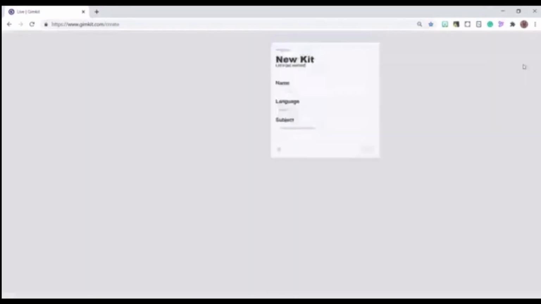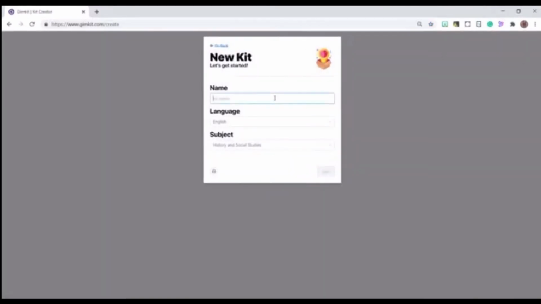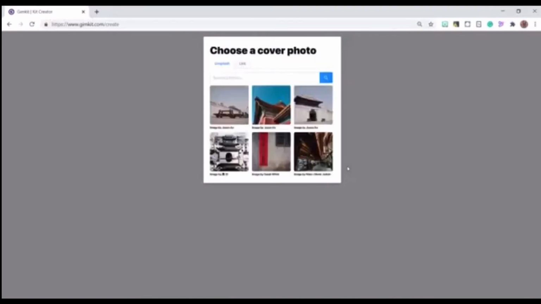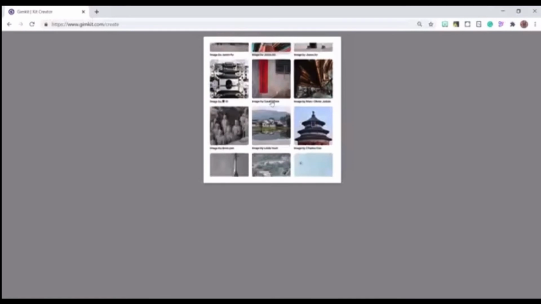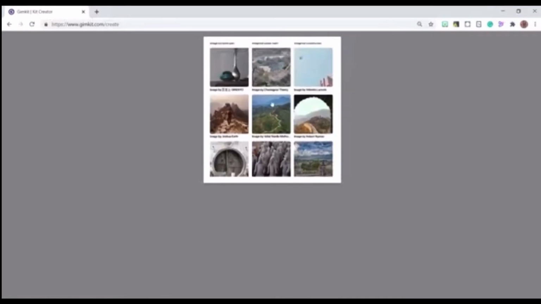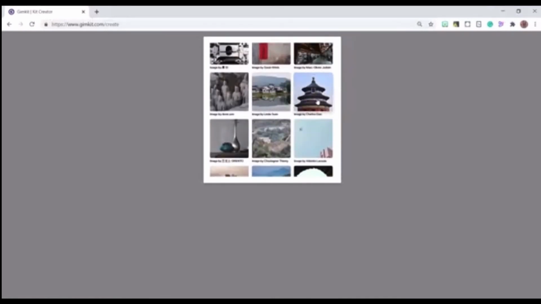You go ahead and click New Kit and then rename your kit with a topic that you want to use or your discussion topic inside your classroom. You select your language and the subject that you are teaching. You could also change the cover photo and just select one of those Gimkit pictures that is related to your topic. Now you're ready to add your own questions.